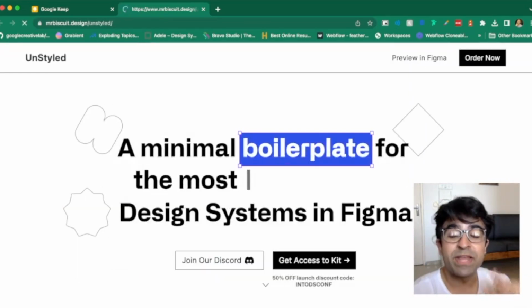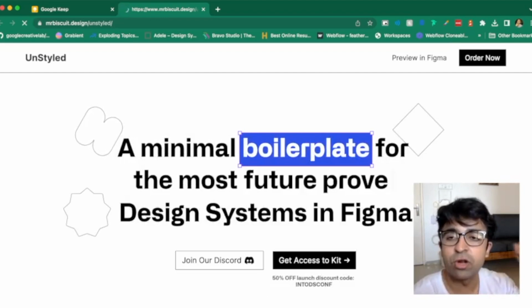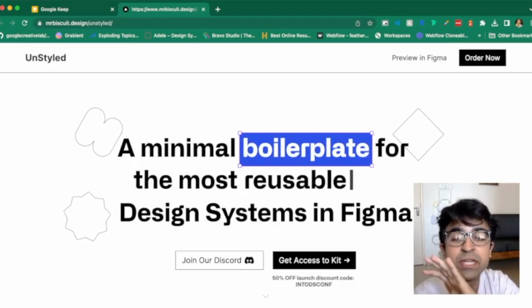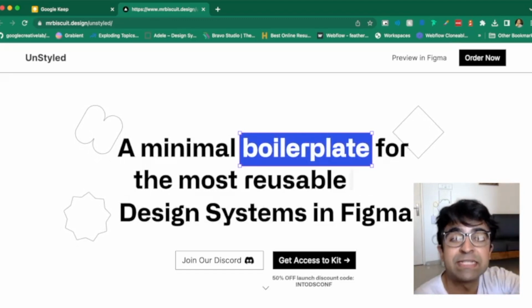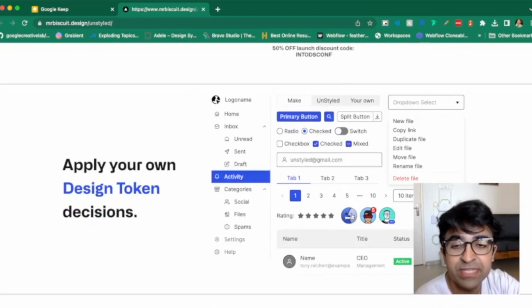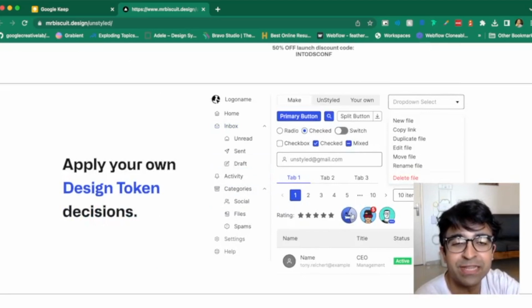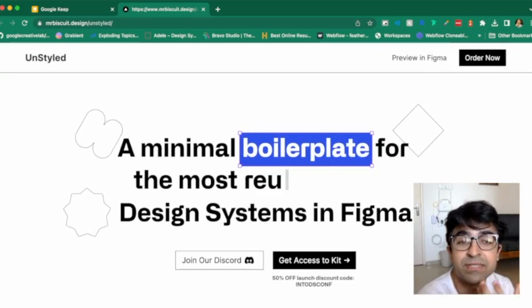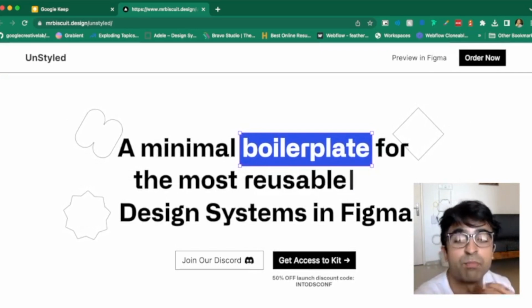The next one is also brilliant. This is called Unstyled. And just like the first one, this is a complete UI kit as well as design system in Figma. Now this, as you can see, has a lot of workable elements that they've displayed on their website, which I really like. You can actually interact with all the buttons, work with all the interactions, hover effects and everything. And it's marketing itself as a boilerplate.